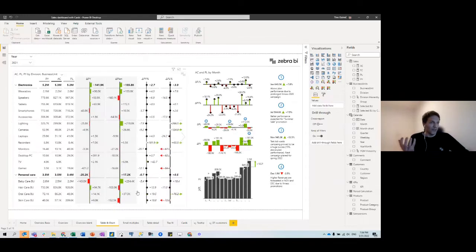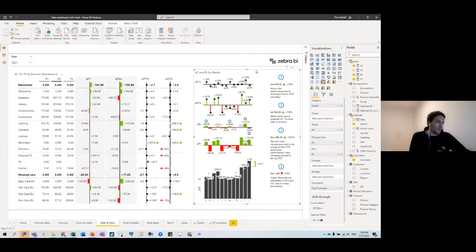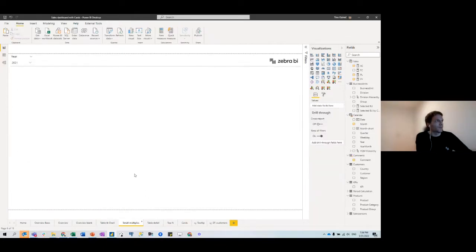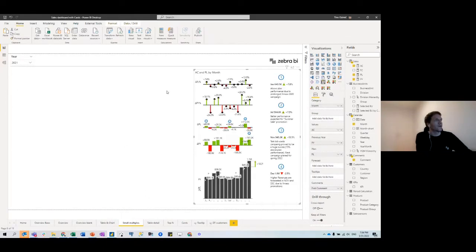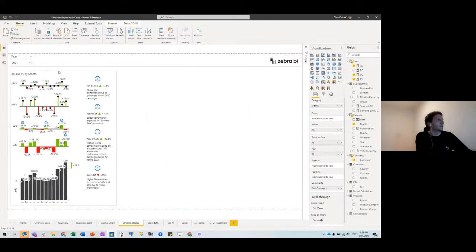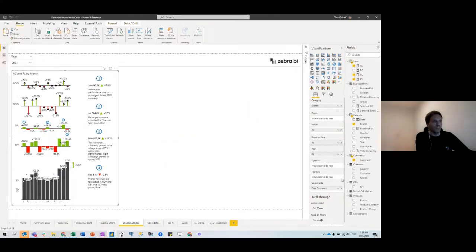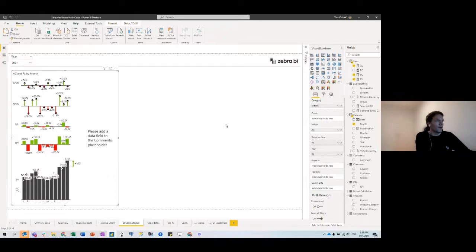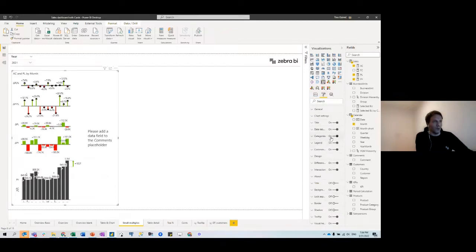Now let's continue with the next element, which were the small multiples. For that, I'm just going to copy paste my chart visual and put it here. Let's remove the comments for now. So let's remove the comments, and let's remove the comment box as well.